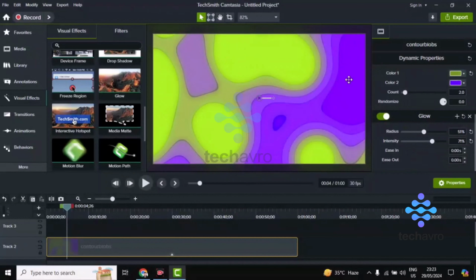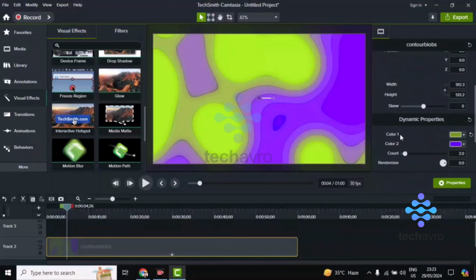So basically this is how you can do this, and these are the settings you can customize as you like.